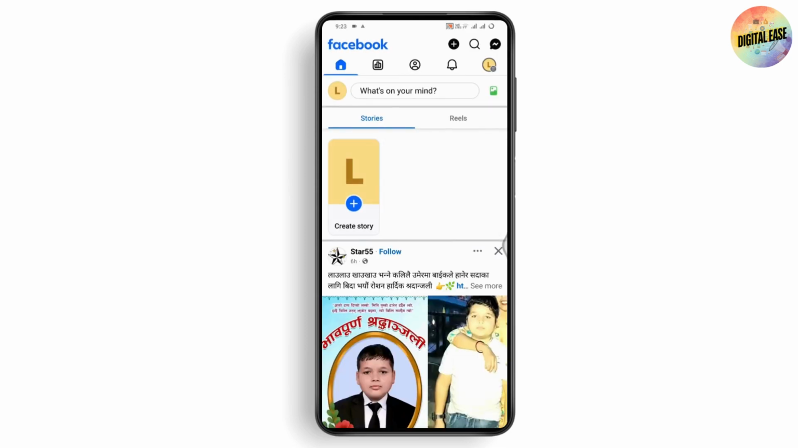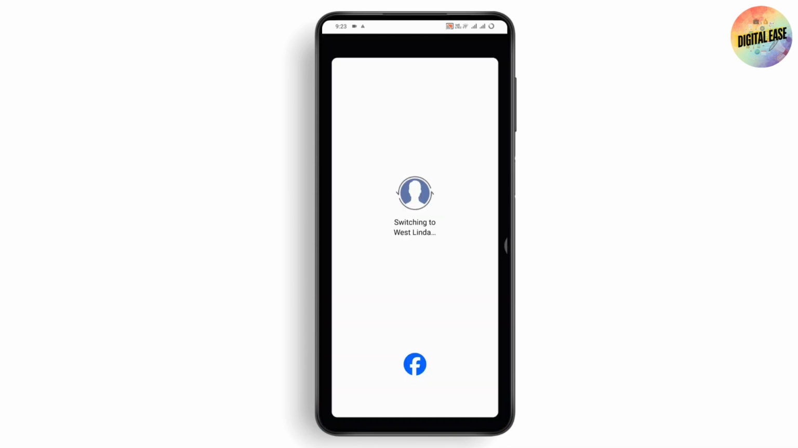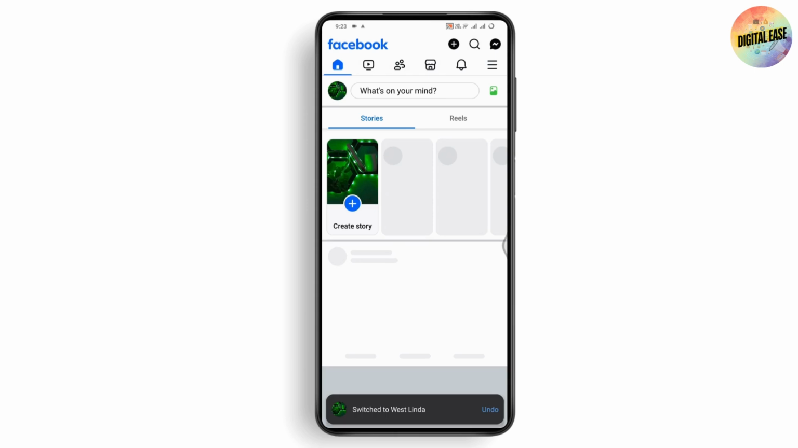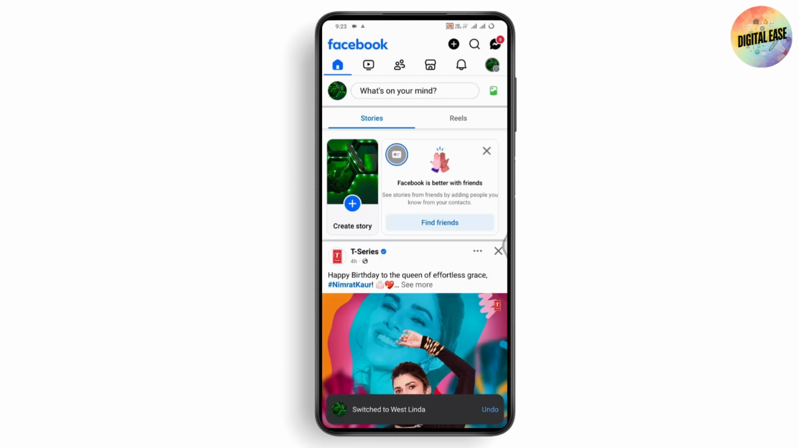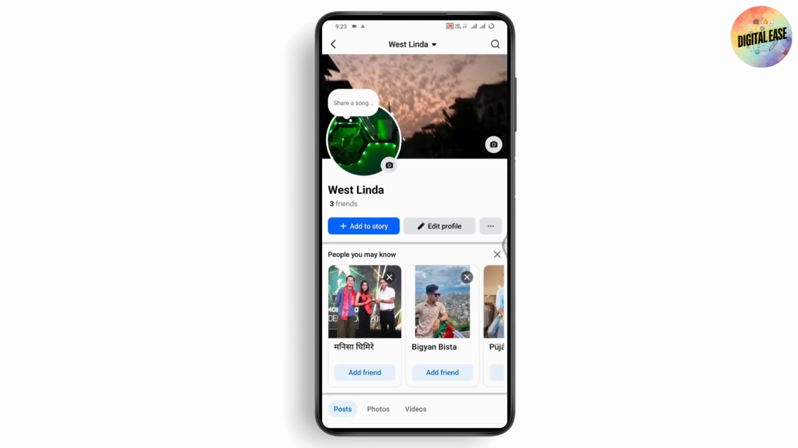After opening your Facebook, you need to go to the upper right, which has those 3 horizontal lines, and switch to your profile. If you're on your page, you need to just go with your Facebook profile. Now tap on the upper right again, which has those 3 horizontal lines. Tap on your profile. It will take you to this kind of interface. Now you need to tap on edit profile.